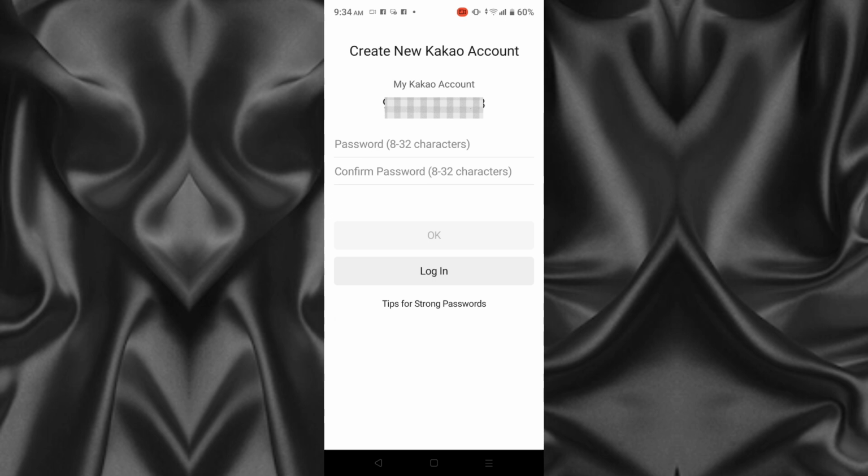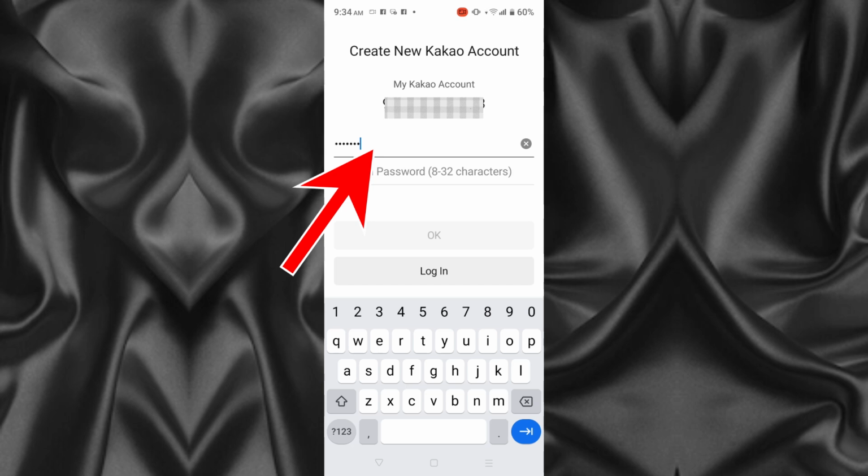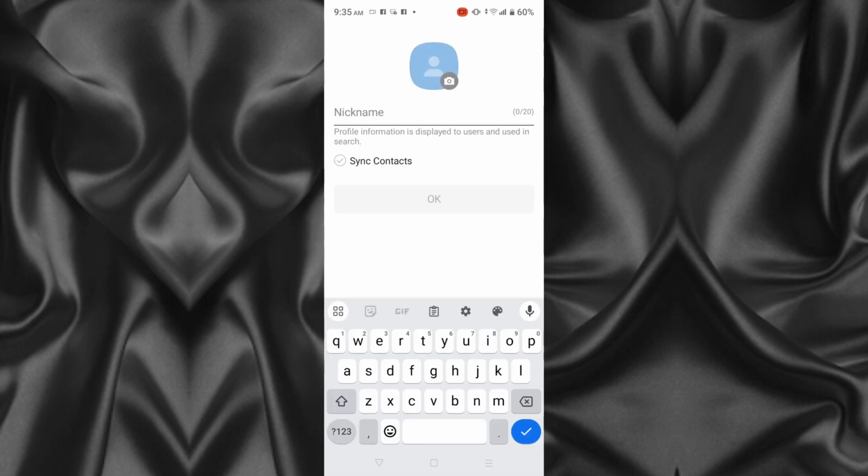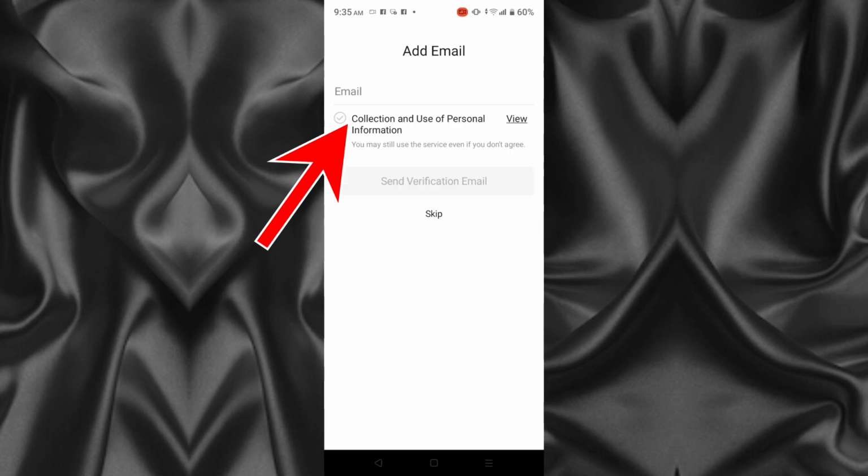So enter your password, retype it to confirm it, then tap on OK. Here you have to type in your name and tap on OK. Here you have to type in your email address to verify the account, or you can just skip it.